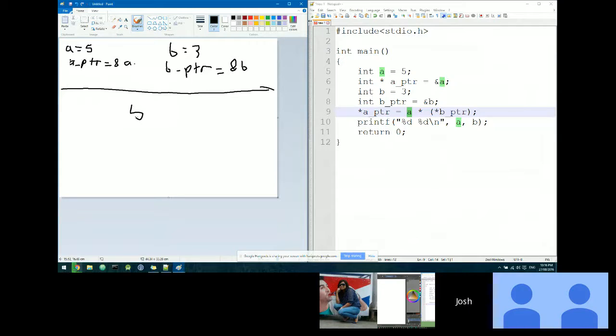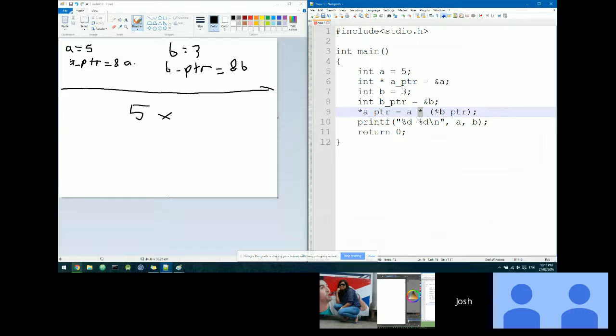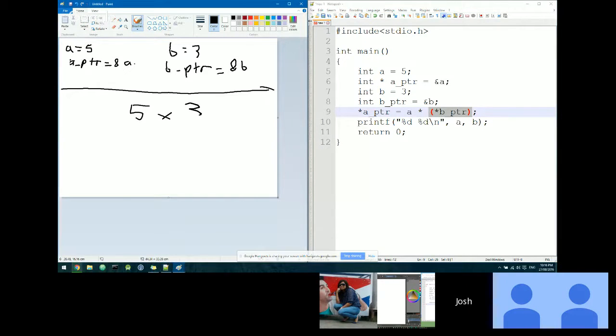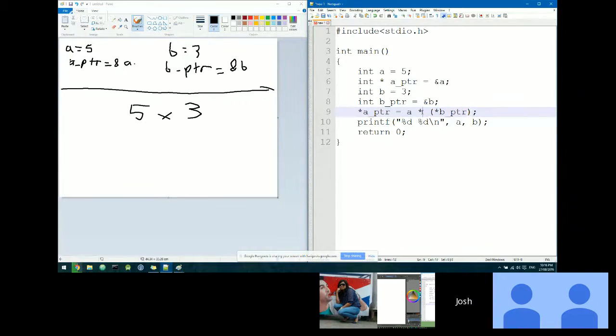So we've got 5 times, so this asterisk is multiplication. And then we're dereferencing b pointer. We look at b pointer, we see that b pointer points to our b variable, and we're dereferencing it, meaning that we're talking about our b variable here. So in place of this whole thing, we're actually just saying 3. This is something to be careful of. It can get a bit confusing because there can be a lot of these asterisks in a row and they mean different things in this one line of code.